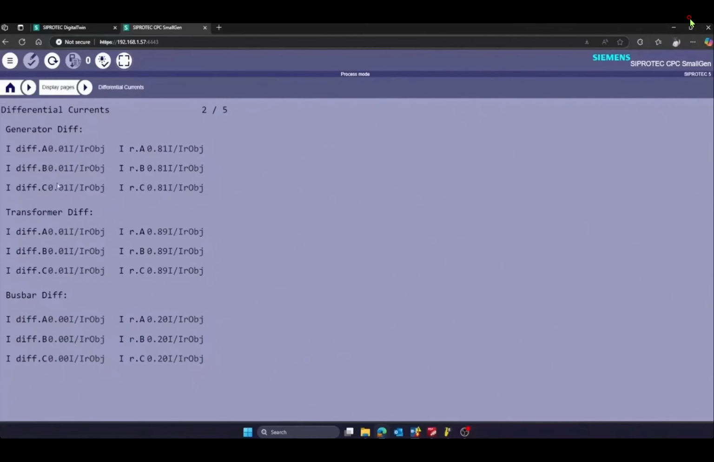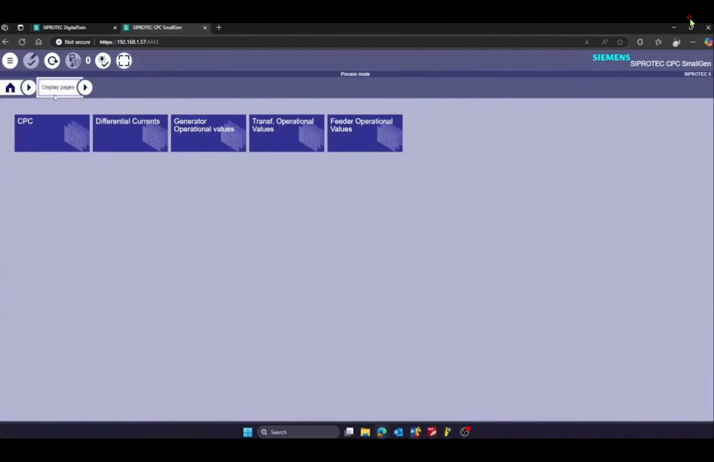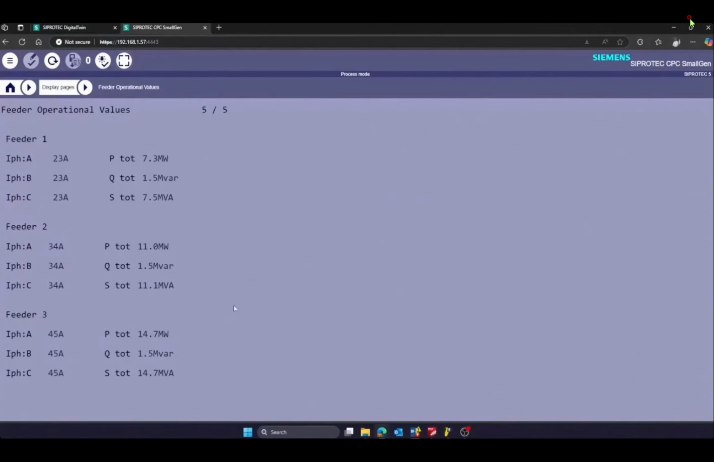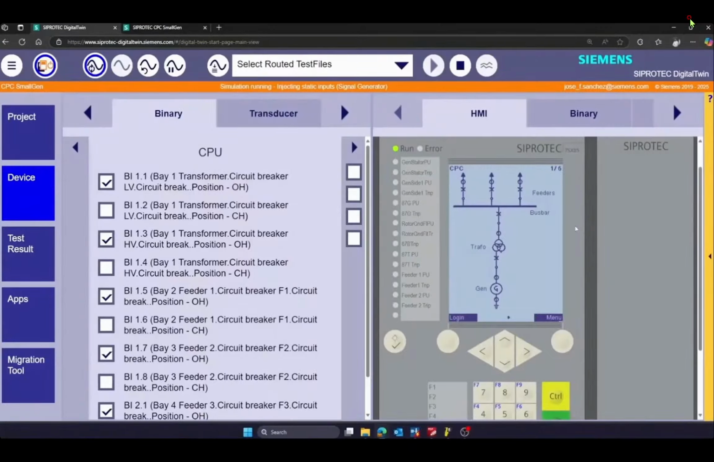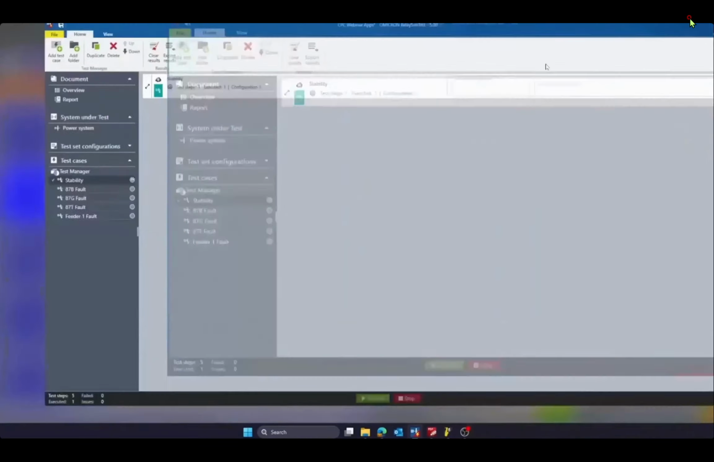So for the generator, the differential is 0, and we have a restraint current. Same for the transformer differential protection, and also for the busbar. Also, I can check the feeders, so different currents for the feeders. Of course, for the transformer, same values, voltage and currents for the transformer. And okay, the simulation is finished.